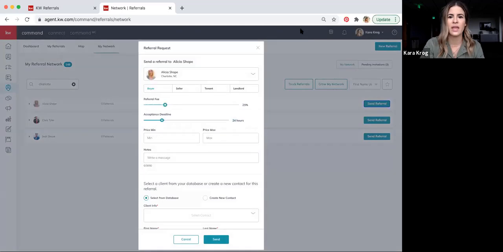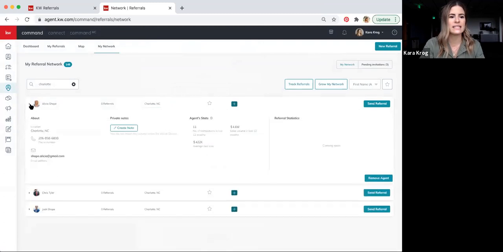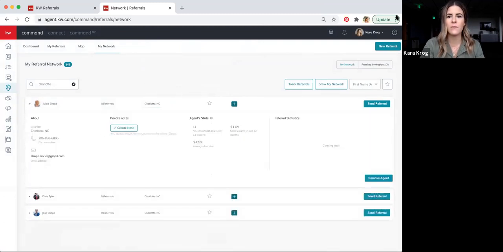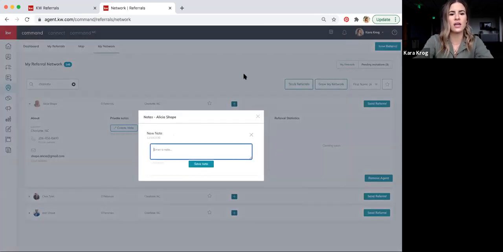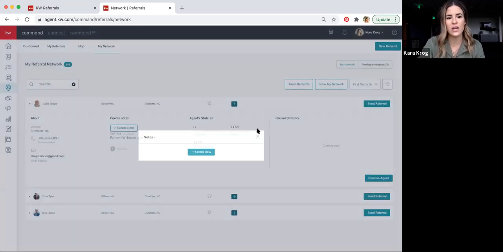And we'll talk more about sending referrals in a minute, but you can also expand this person's profile as well. And you can create private notes. So actually Alicia was a Keller Williams Seattle agent, and then she moved to North Carolina. So I can make that note and then save it just so I remember that later. And Alicia doesn't see this note. This is a private note. It's just for me.